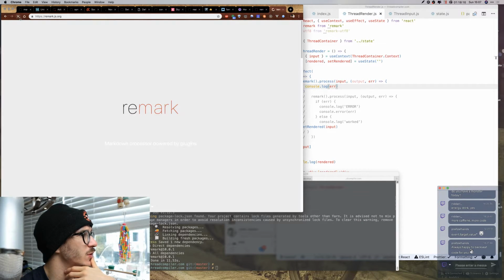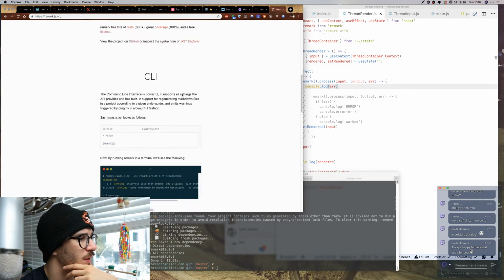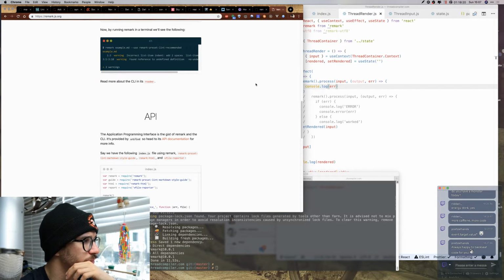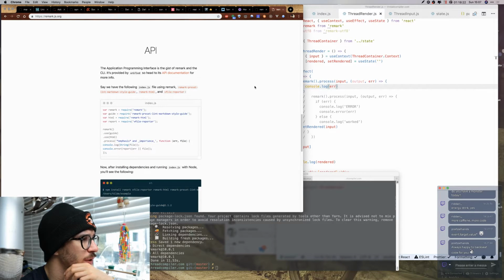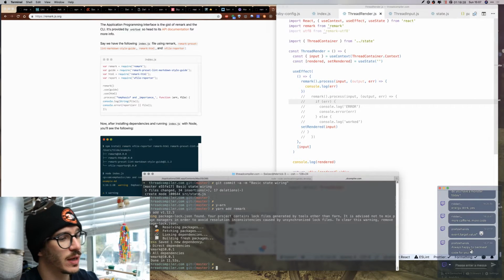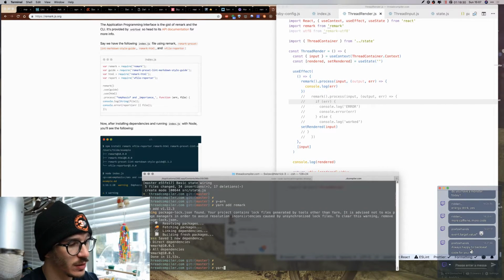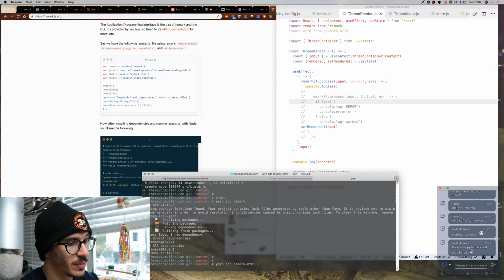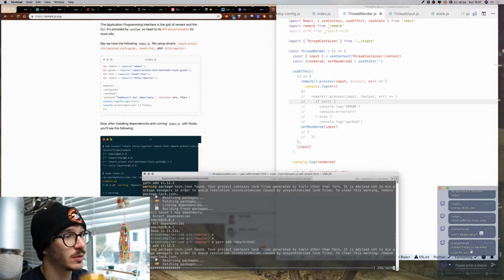Well, this used to be a lot better styled. Okay. So CLI, API, require remark, use. Okay, let's try adding remark HTML. Yarn add remark HTML. It might be useful, it might help.